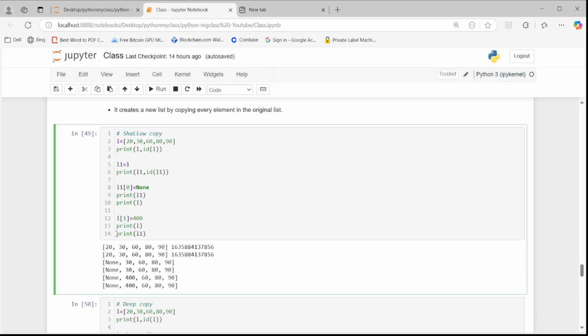Now when I do print L1, what will happen? L1 will point to the same memory address, and at that memory address I have None, 400, 60, 80, 90. So this particular list will be printed again, which is pointed to by L1. But this modification I did only with respect to L. I didn't do it with respect to L1. That was not my intention either.